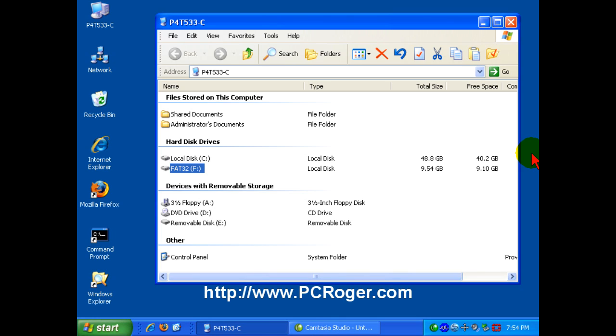Hi, this is PC Roger and welcome to this short video where I want to show you how to convert a partition to NTFS from FAT32.